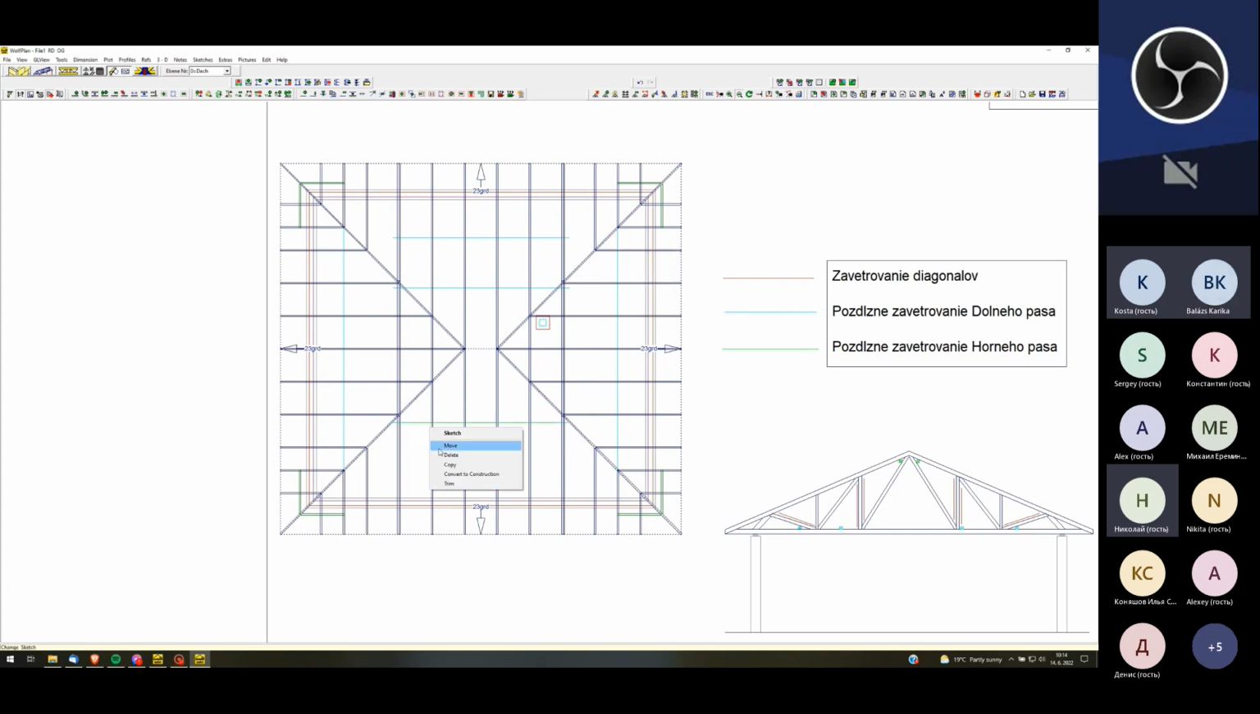These are the longitudinal bracings for a ceiling tie.